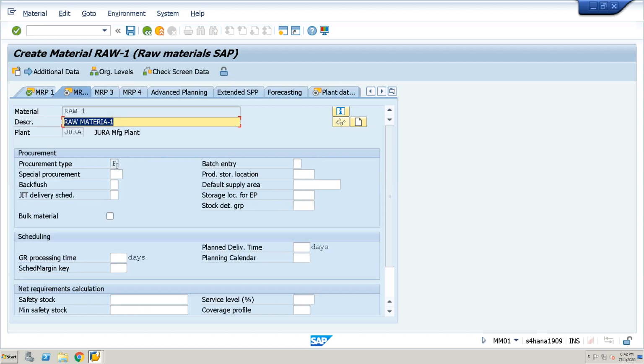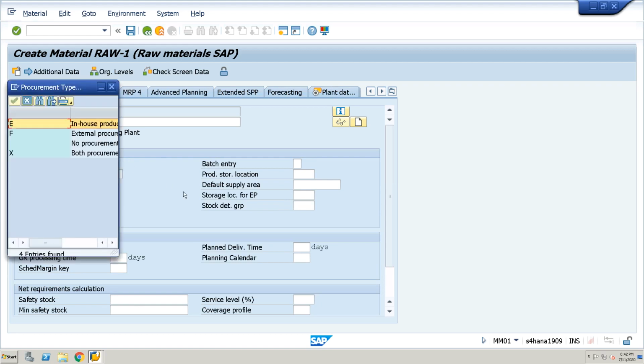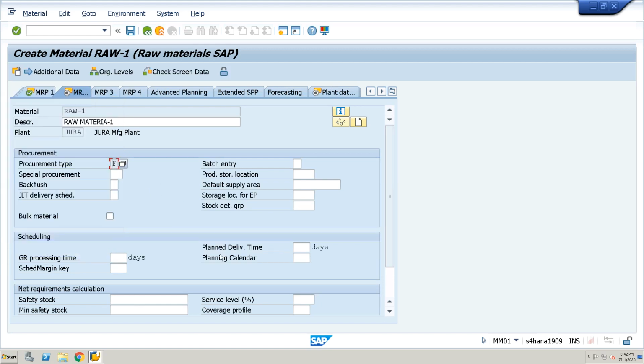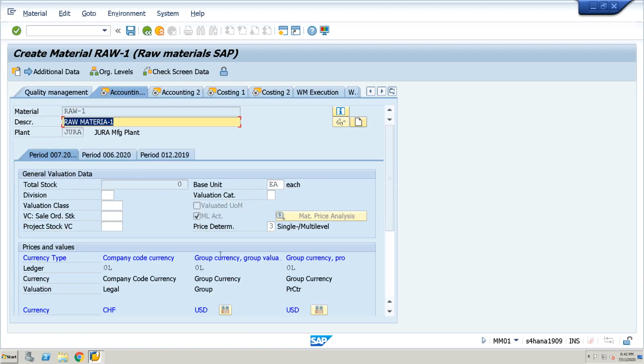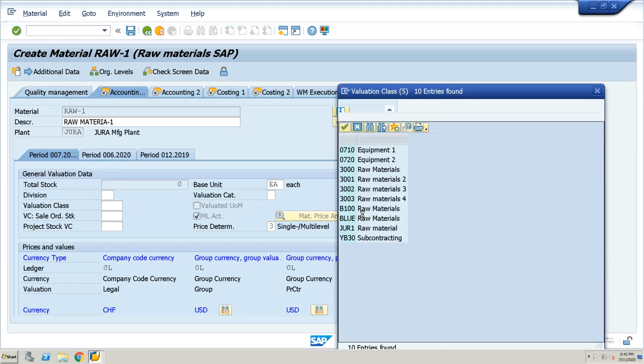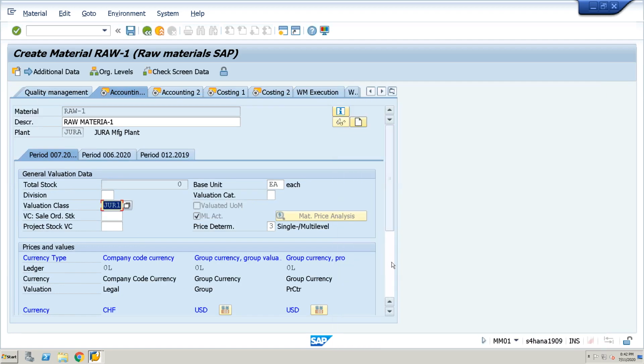And this is the procurement type, automatically F will come. Normally there are 2: one is manufacturing, the second one is procurement, and X is both. For this raw material it is F. Here valuation class, raw material UR1.